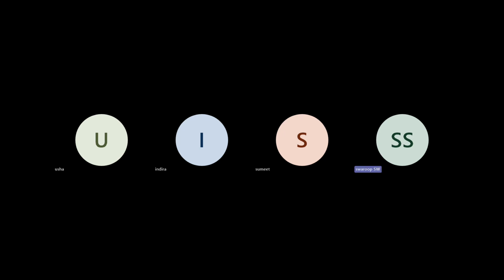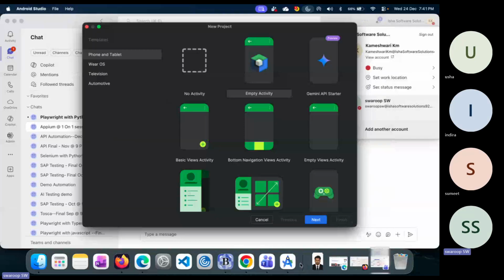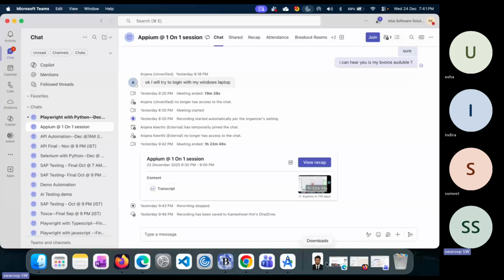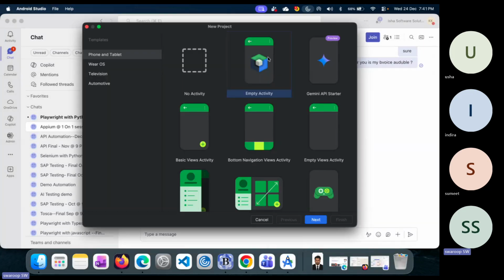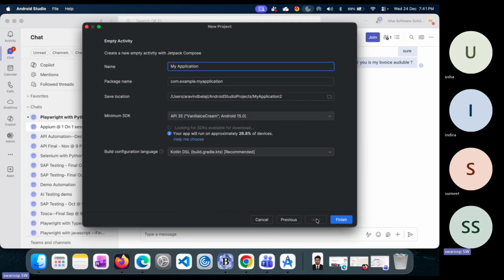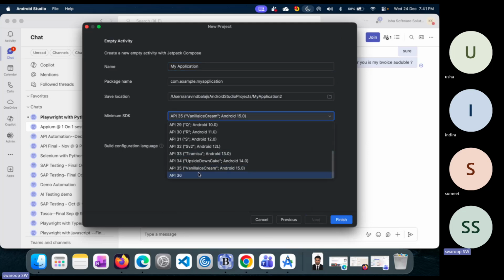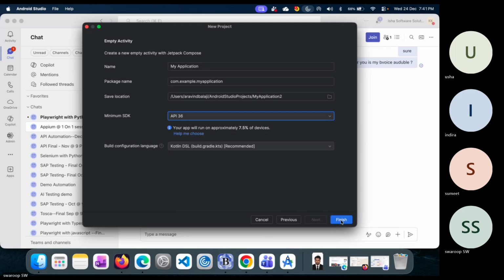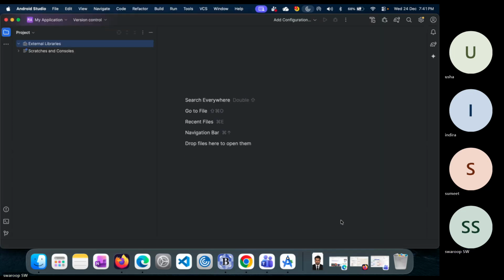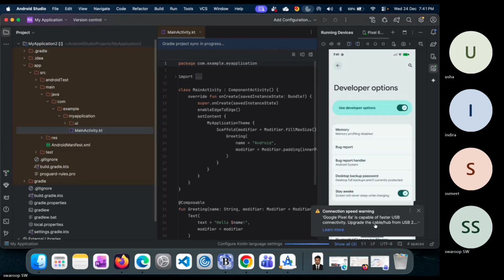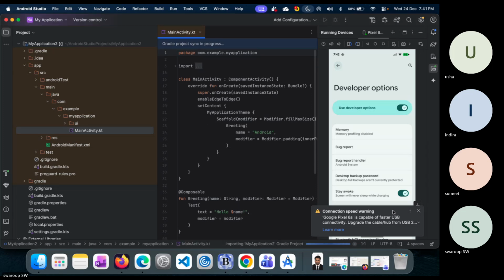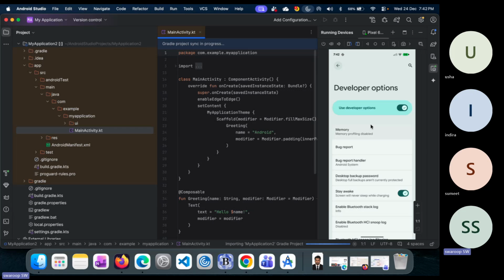Okay, let me share my Mac screen now. I hope it's visible now. Let me know if it's not visible. So here also in Mac, I go to the empty activity, click next. I will choose version 16, finish. And this is it, enabled.